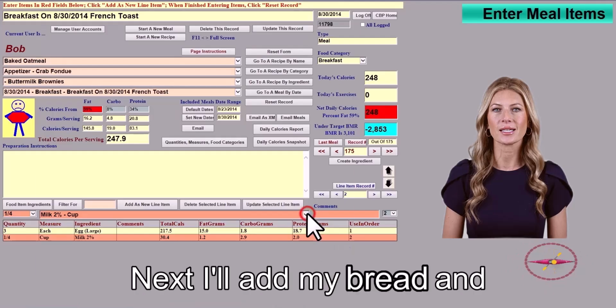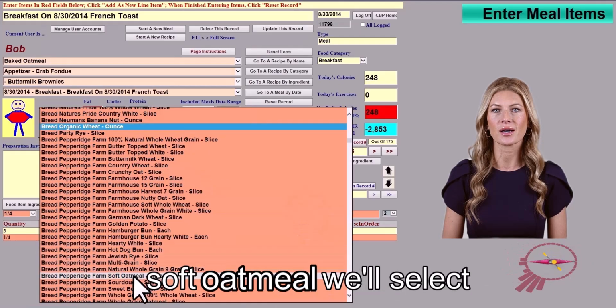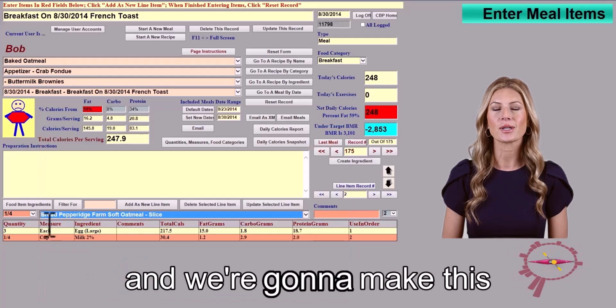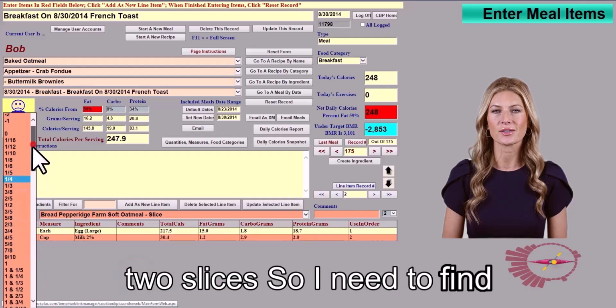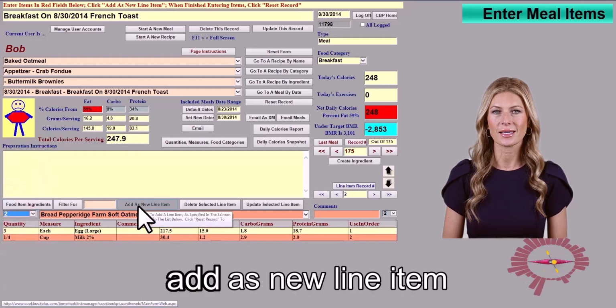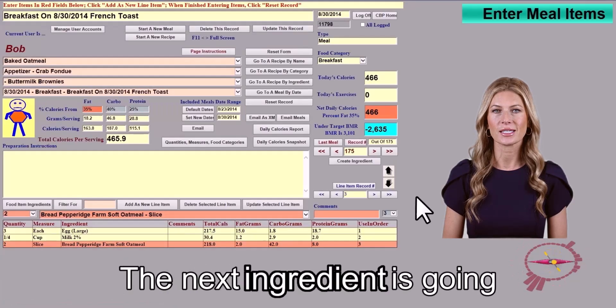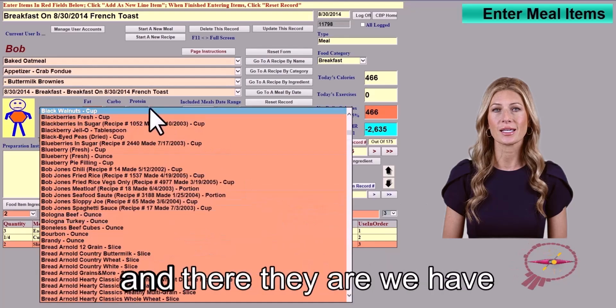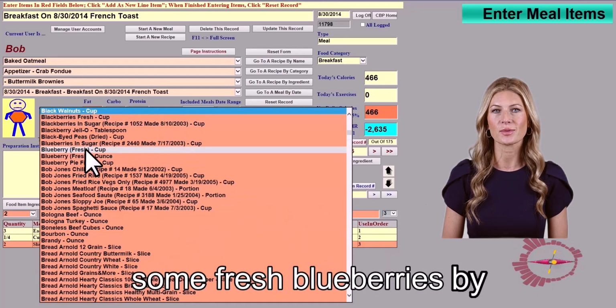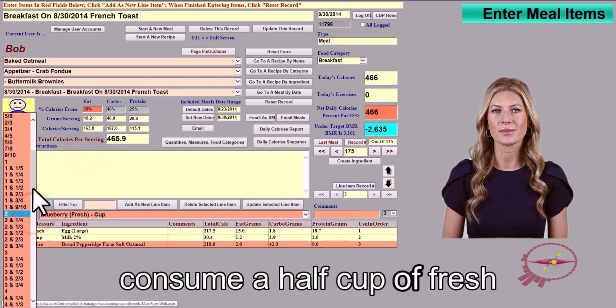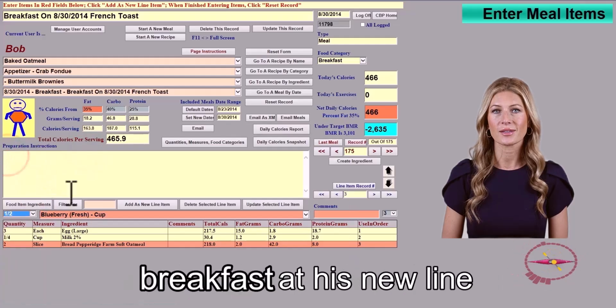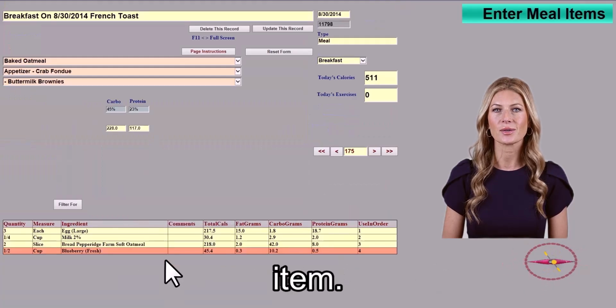Next, I'll add my bread, and this will be Pepperidge Farm soft oatmeal. We'll select that. And we're going to make this 2 slices, so I need to find the 2. There it is. Add as New Line Item. The next ingredient is going to be some blueberries, and there they are. We have some fresh blueberries by the cup, and I'm going to consume 1/2 cup of fresh blueberries. For this breakfast, add as New Line Item.